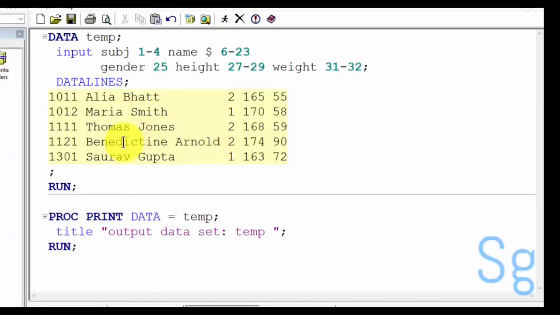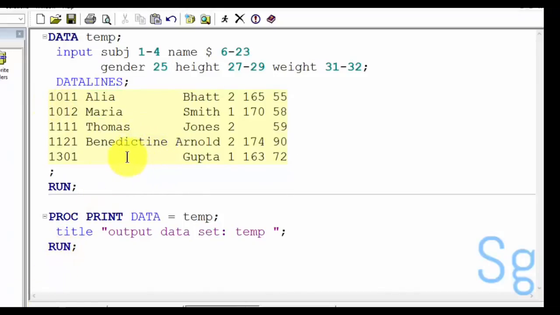And another thing that I want to show here is that you can even reread the columns, and also you can skip any columns. For that, I have this dataset. We will be using these data lines. Here, name is missing and we have not placed any placeholder, and similarly height is also missing for Thomas Jones.